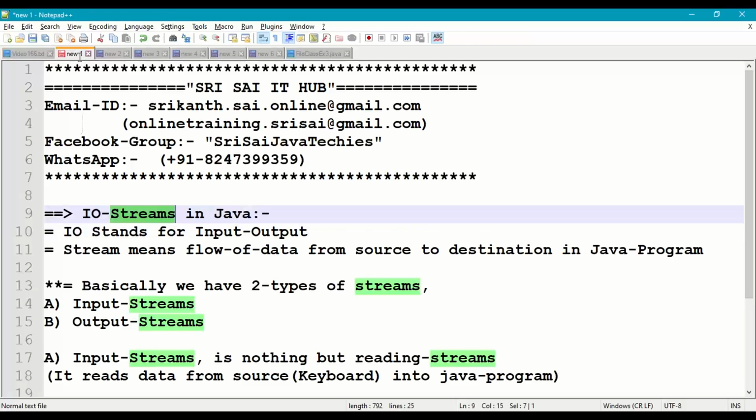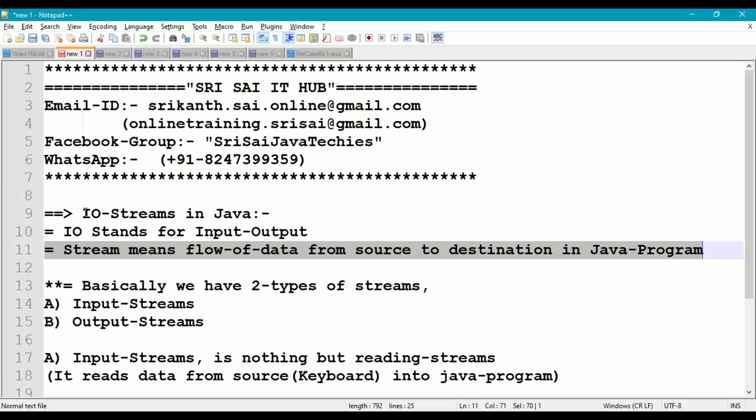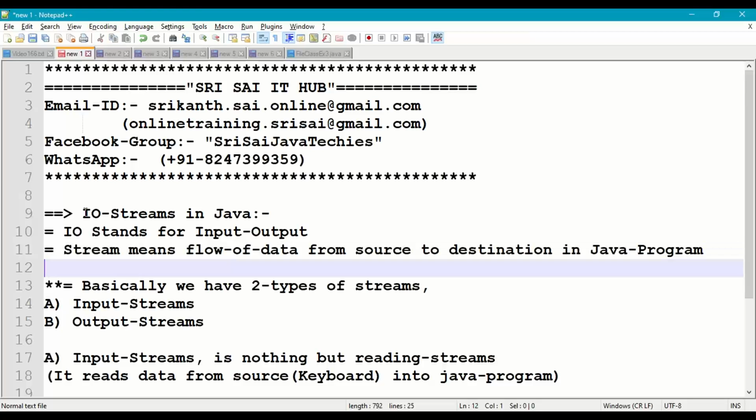Right, so first of all, we'll understand what are IO streams in Java. IO stands for input output. Then what is stream? Stream is nothing but flow of data from source to destination in a Java program. So basically in Java, we have two types of streams. First one, input stream, and second one, output streams.